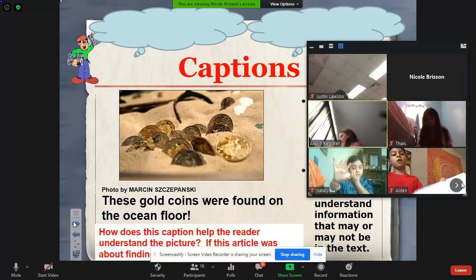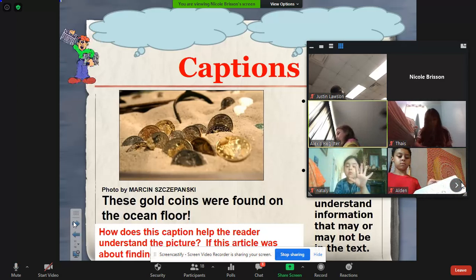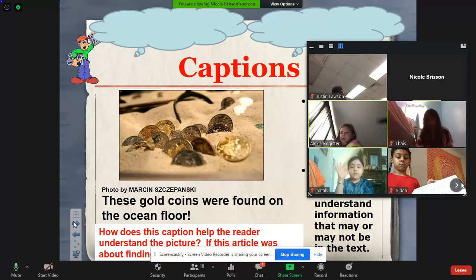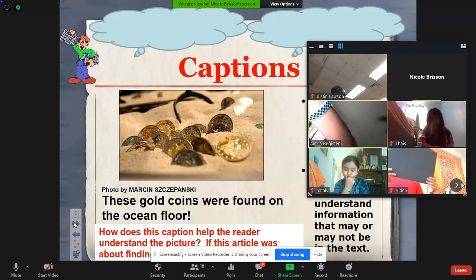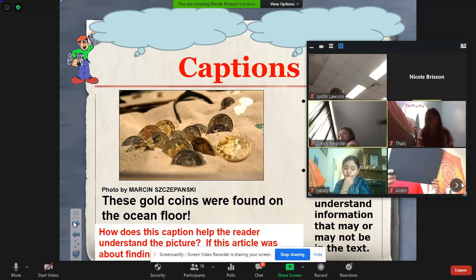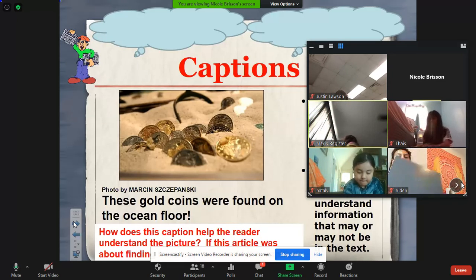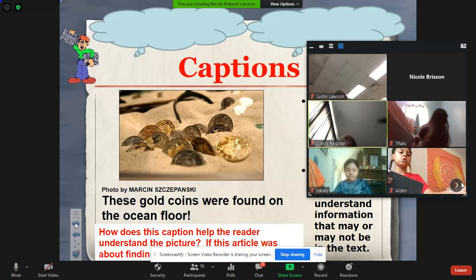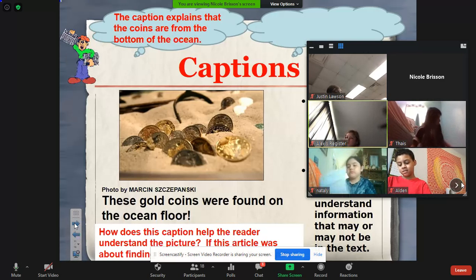It gives you more information about the photograph or the picture. A photograph will have a caption. A picture will have a caption. They're like peanut butter and jelly. They go together. All right, erase your board. It explains that the coins are from the bottom of the ocean. That's what that caption explains.